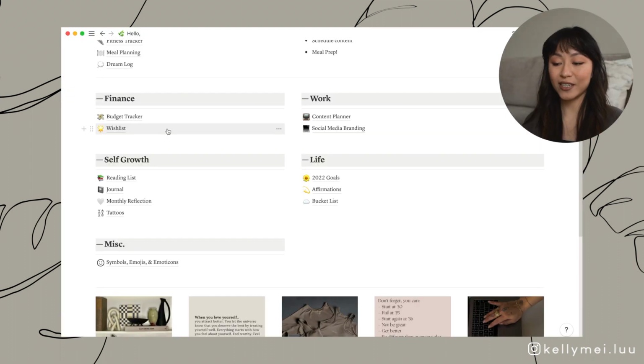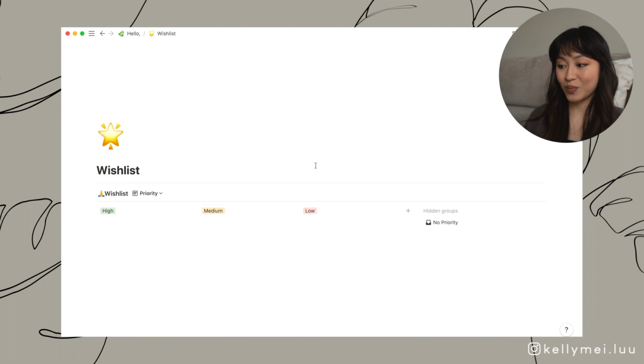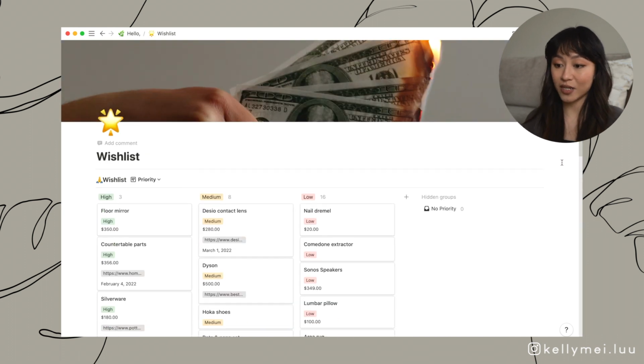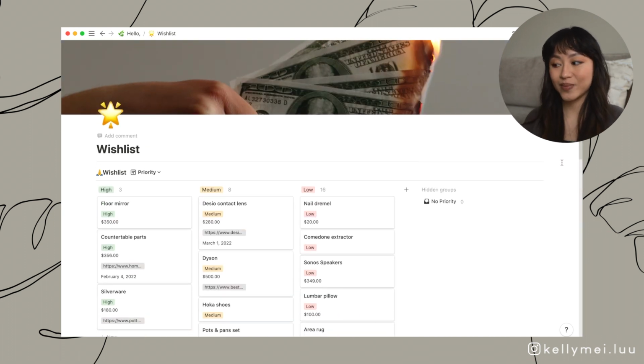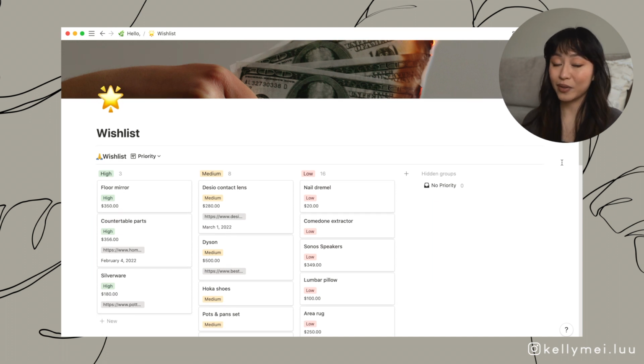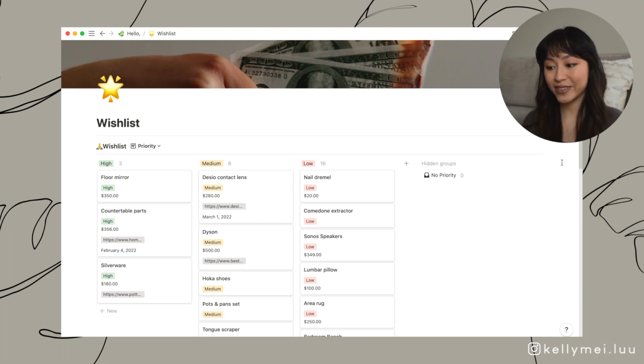Another game changer is I've created myself a wish list because I just want everything all the time. Retail therapy is everything to me. 100% blame social media for brainwashing me into thinking I need all these things. But yeah, I do need it. So if you also have a spending problem, I highly recommend making a wish list. Granted, not everything here is a necessity, but that's for me and my budget to decide.